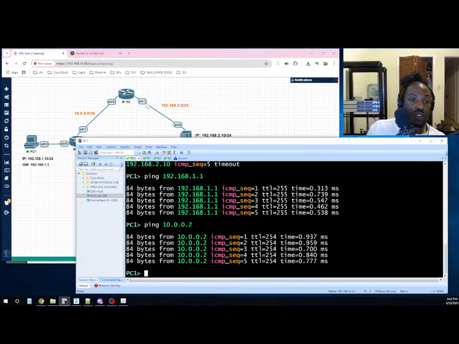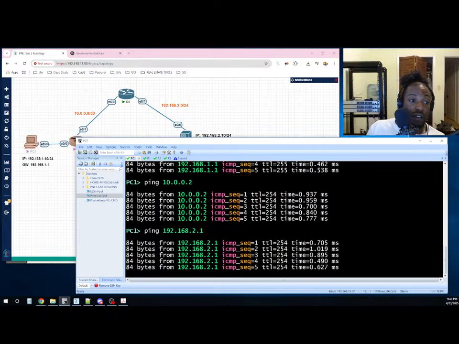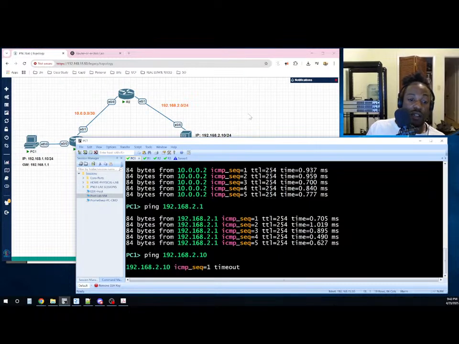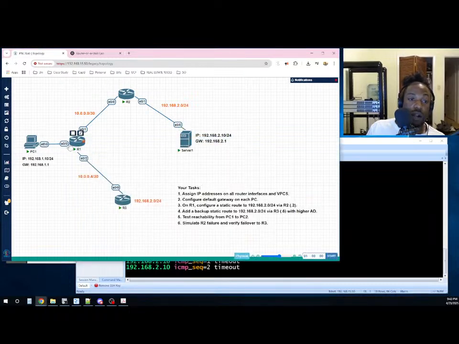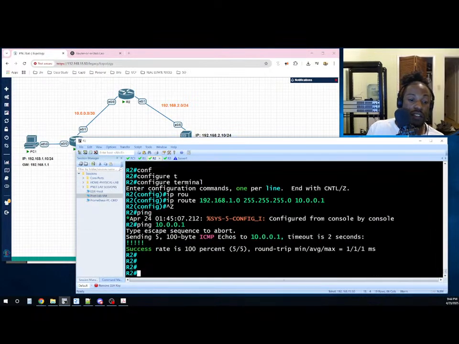So he can ping this, he can ping that. Can he get to this network right here? Can he ping 2.1? He can ping 2.1. So this PC can get to there, to there, to there. He can't ping 2.10, I don't think. Let's see. No, he can't. So probably because he doesn't have a route back. The server doesn't know how to get over there, but router 2 does. Let's see if router 2 can ping PC1. That's probably what it is, maybe.